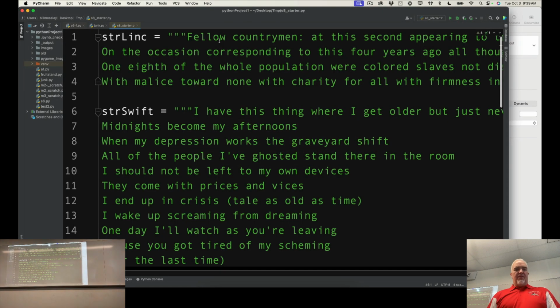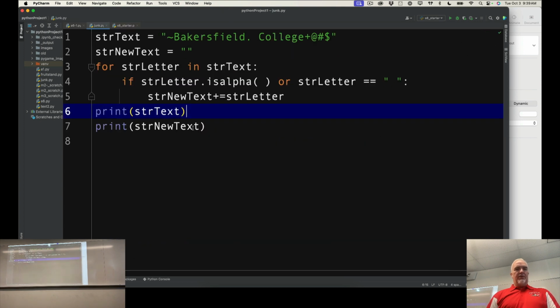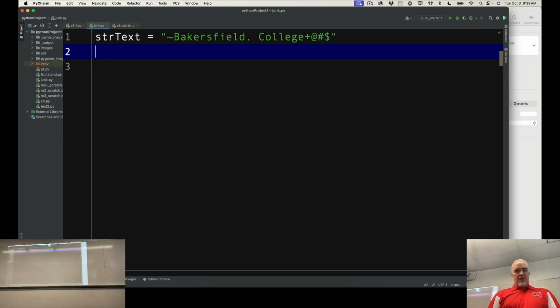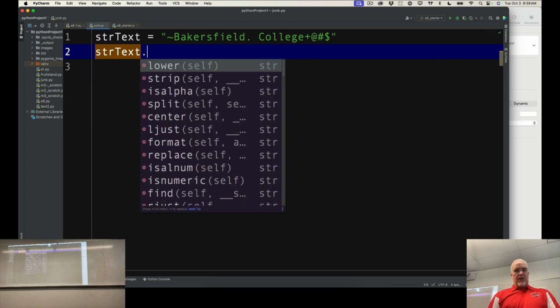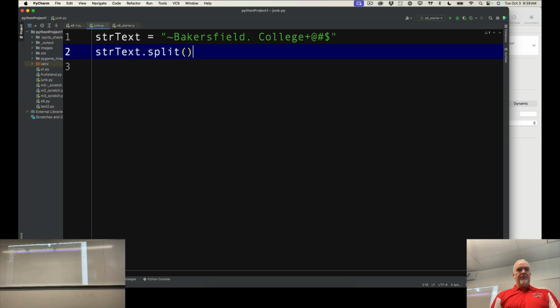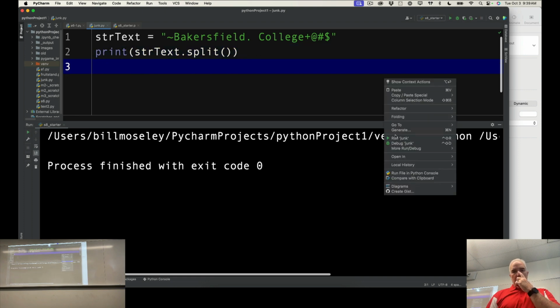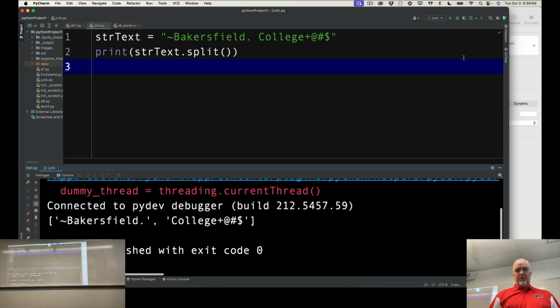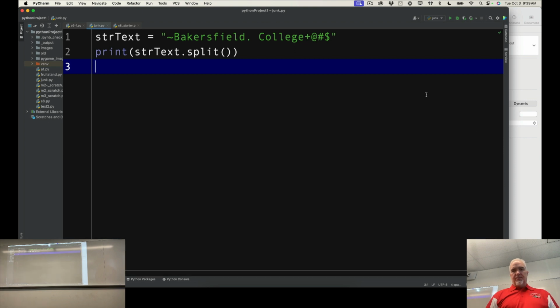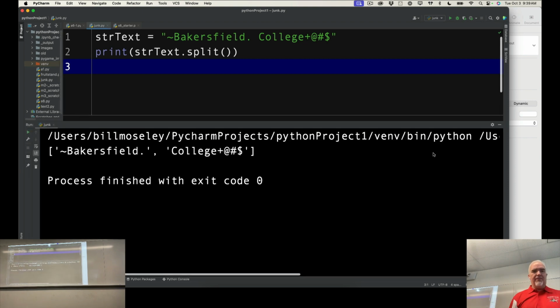So when we're looking at this, we are going to maybe do something like strtext.split. And what we get when we print that out... helps if you run the right program first. Helps if you run the program. There we go. All right, so what did I get?